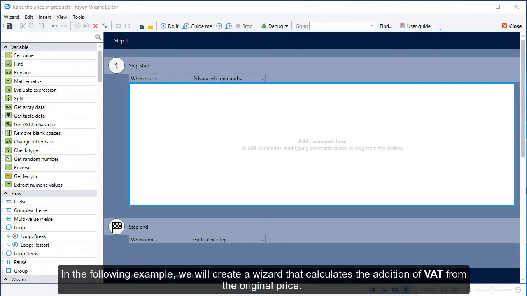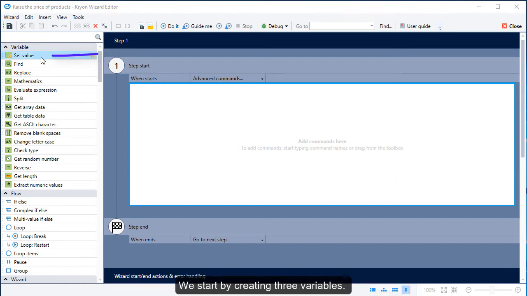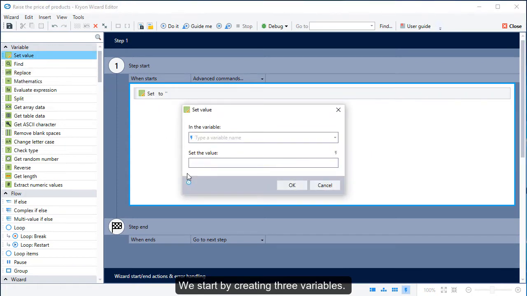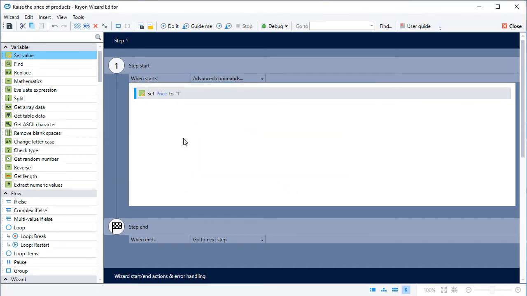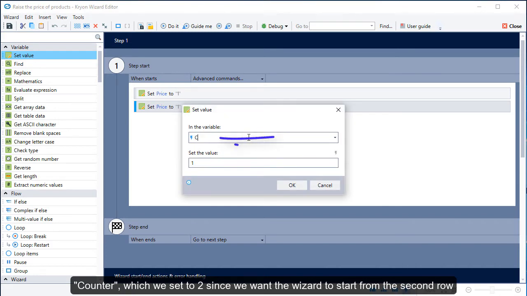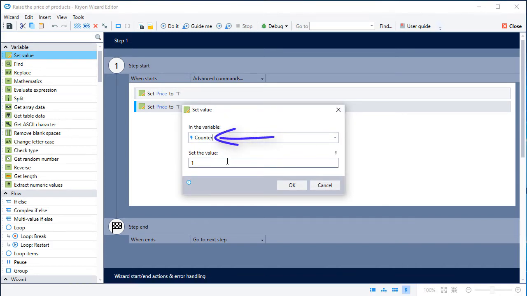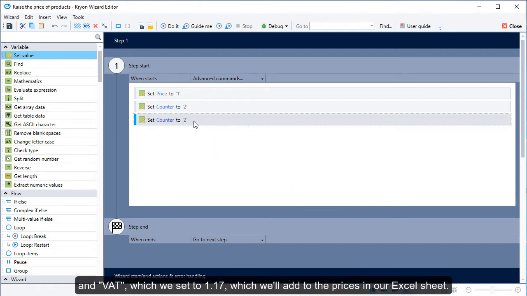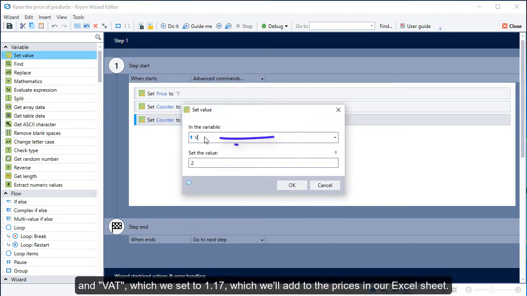In the following example, we will create a wizard that calculates the addition of VAT to the original price. We start by creating 3 variables: price, which we set to 1, counter, which we set to 2 since we want the wizard to start from the second row, and VAT, which we will set to 1.17, which will add to the prices in our Excel sheet.